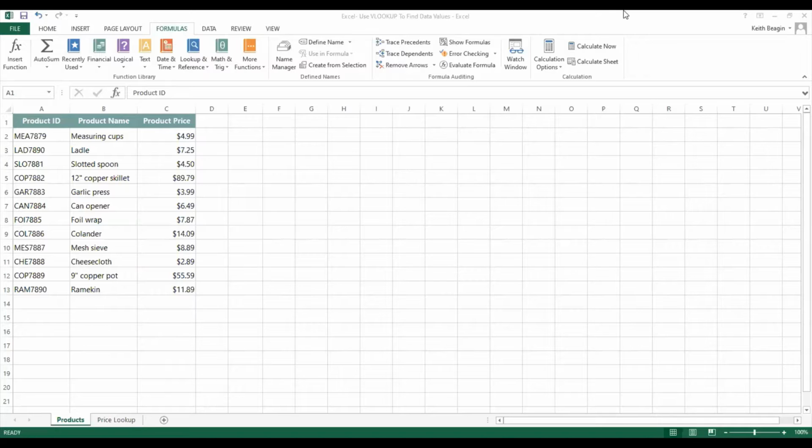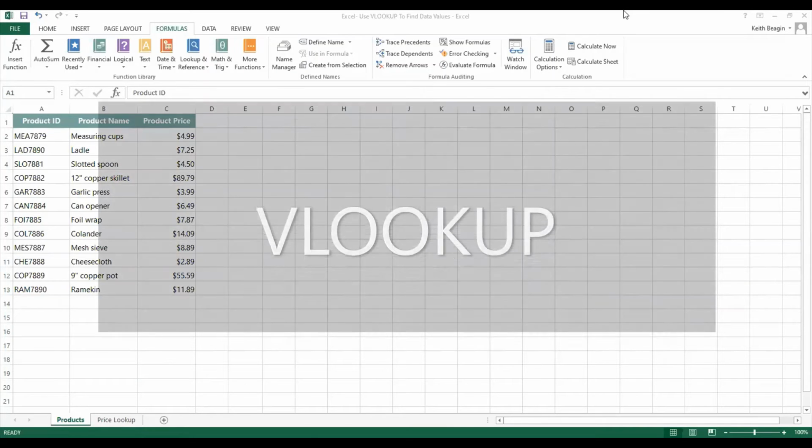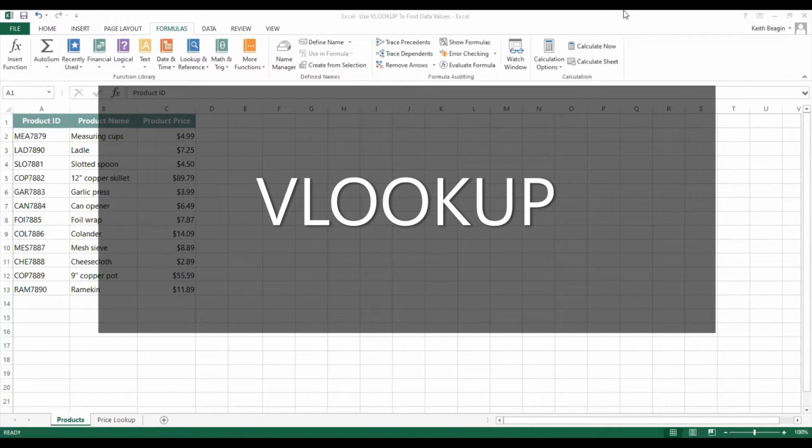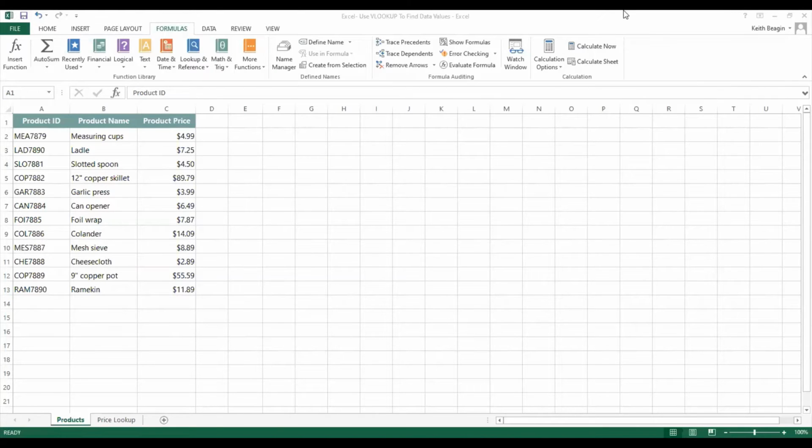In this segment, I'd like to talk about a function called VLOOKUP. VLOOKUP is a popular function in Excel. It allows you to look up a certain data value. So for example, it would allow us to enter a part number and then find the price for that part number.